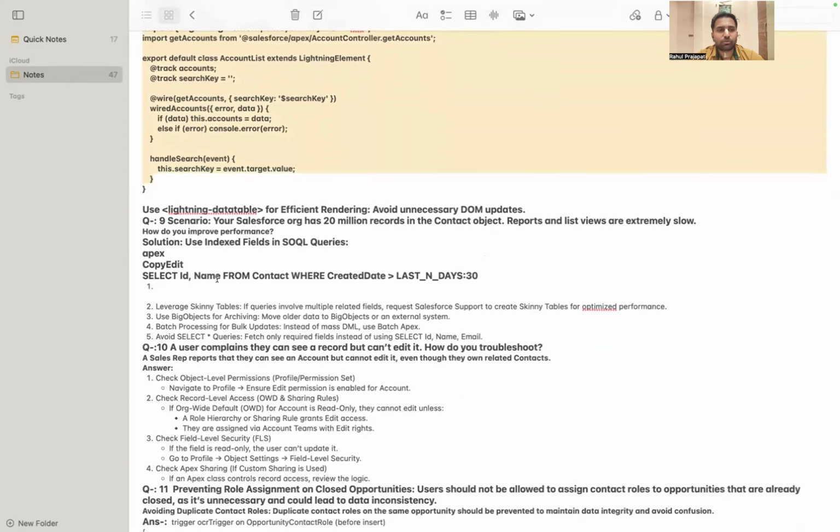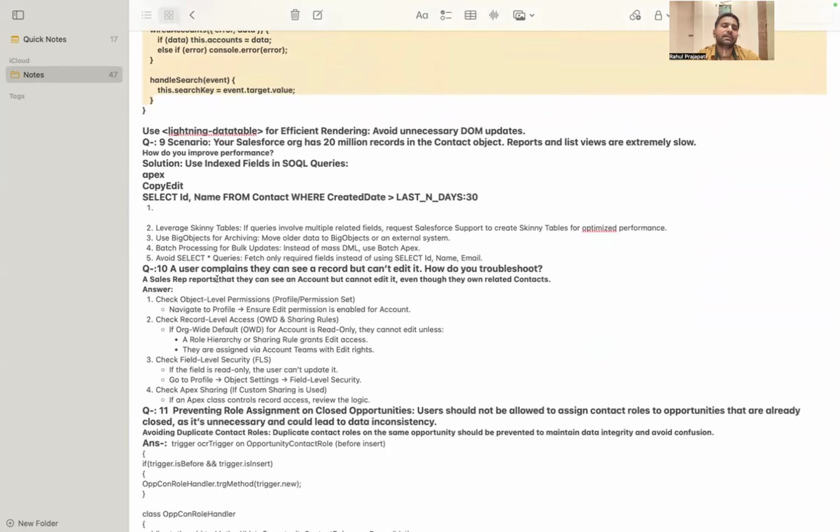Now let's move to the next question. Lightning data table for efficient rendering. Avoid unnecessary DOM updates. Okay, so the next question is a scenario: your Salesforce org has 20 million records in the Contact object. Reports and list views are extremely slow. How do you improve the performance?